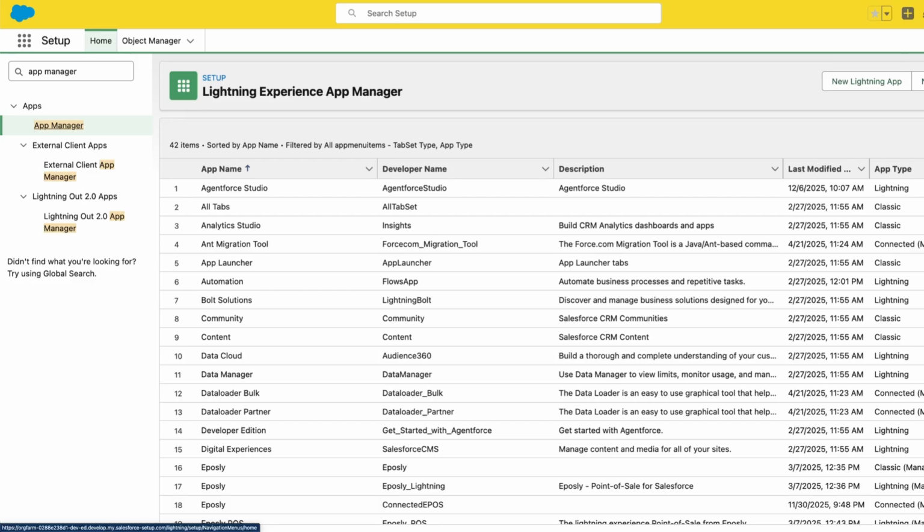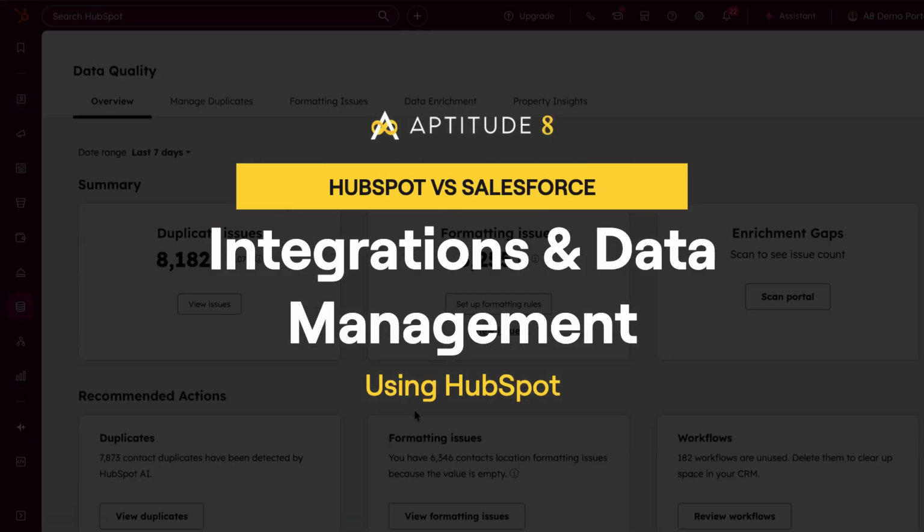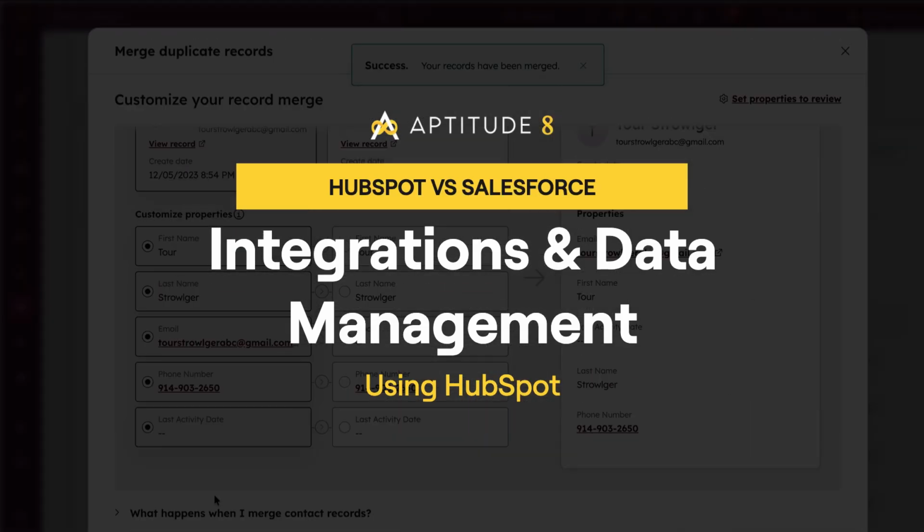Salesforce also supports direct integrations through connected apps and custom APIs in Setup, but these typically sit outside a data preparation workflow and require additional admin configuration. In HubSpot, all my data governance and integration prep lives in one place.